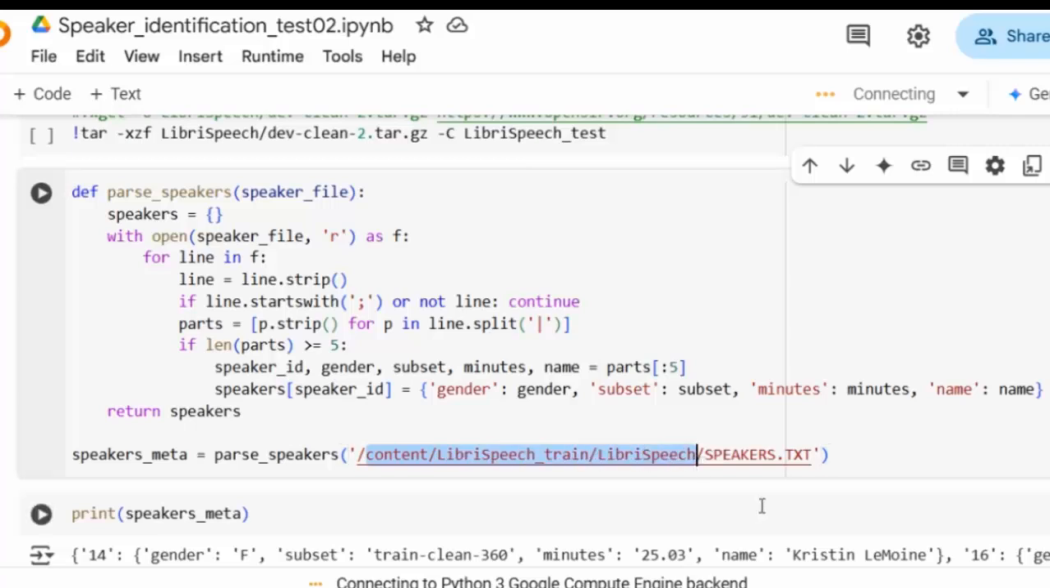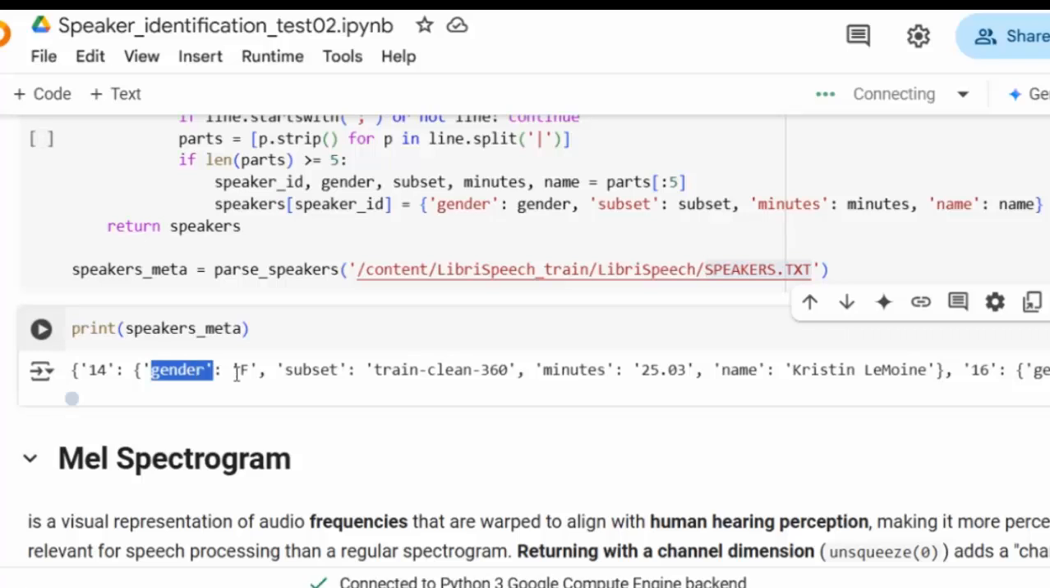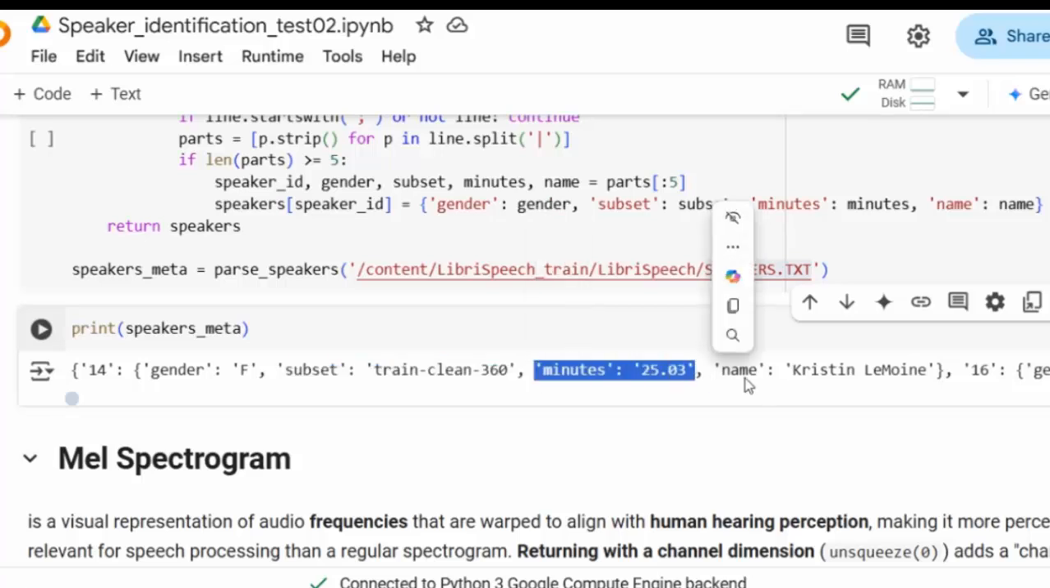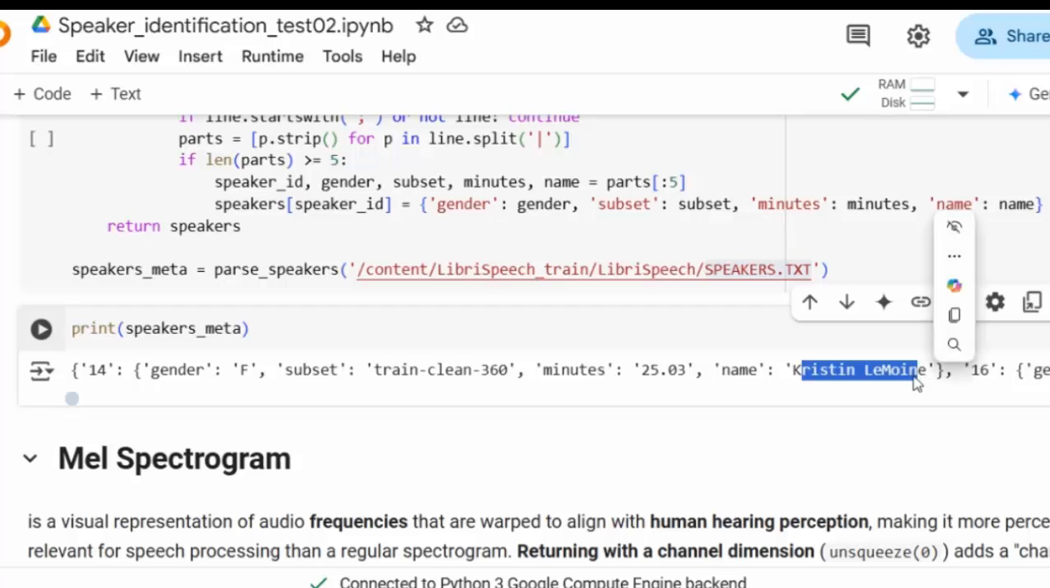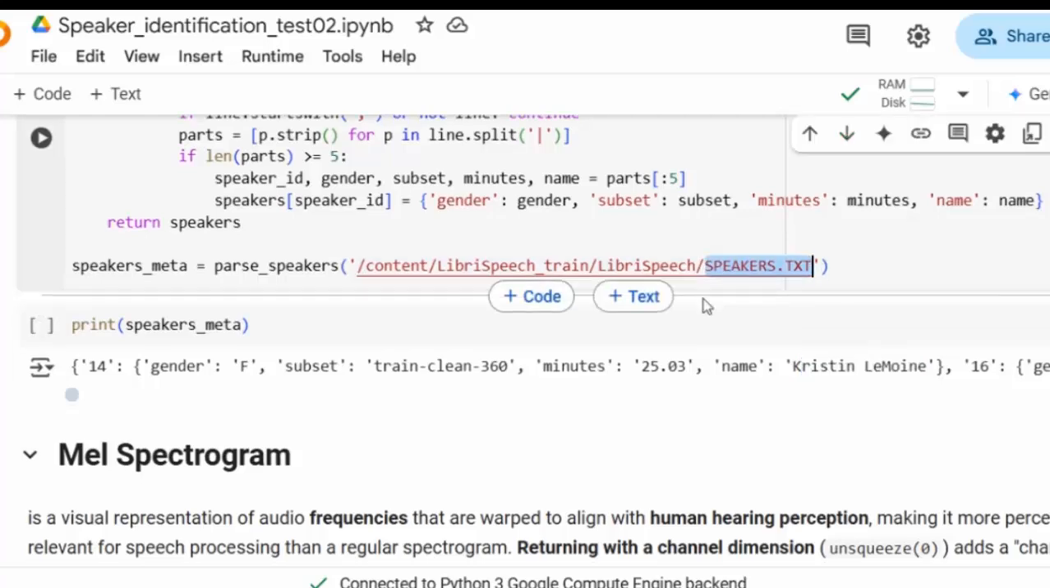Once we have our dataset, there is a speakers.txt file. This file contains information about every speaker: their gender, the subset they belong to, the minutes of speech, and the name of that speaker. So these are the information that we get from the speakers.txt file.